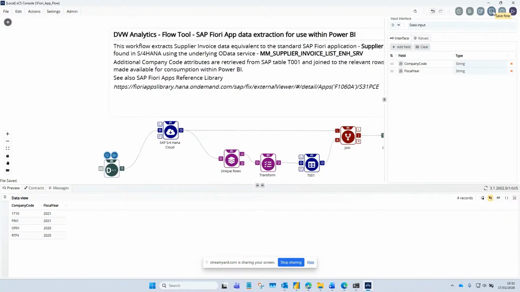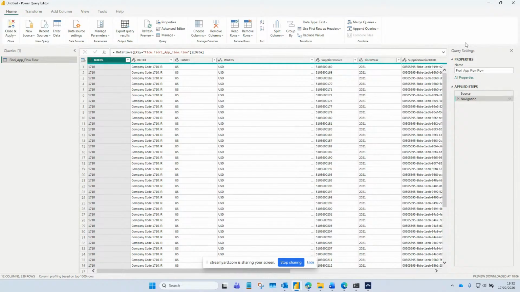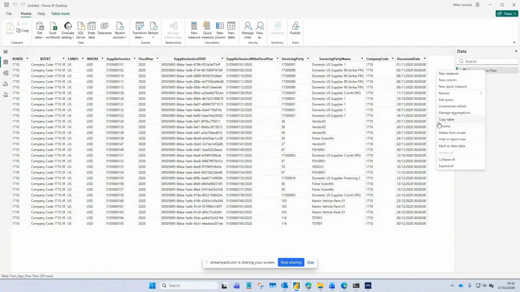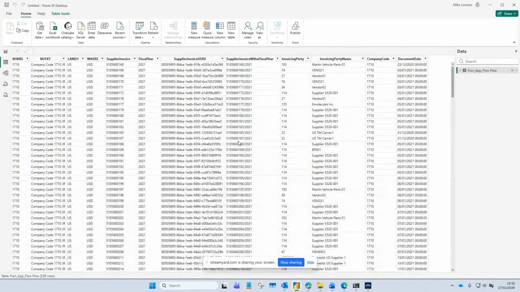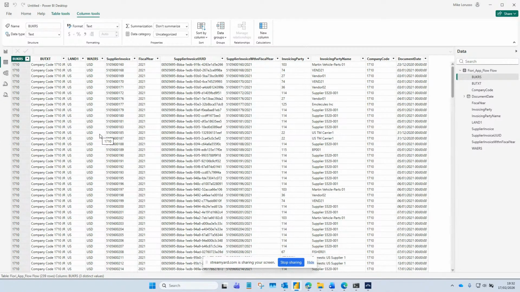If I save this now, let's drop back into Power BI. Let me just close that. Now I can refresh my query from within Power BI. Again, it makes that call and fetches the dynamic data. You can now see I've got the multiple company codes all there in that same data source. So again, what we've shown is the ability to take that Fiori app, use that functionality available from SAP, and extend it with dynamic functionality to bring it right where you need it into Power BI.